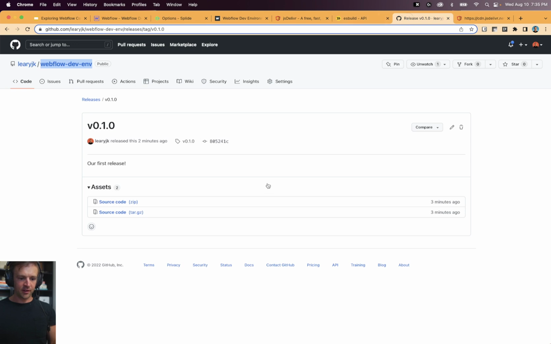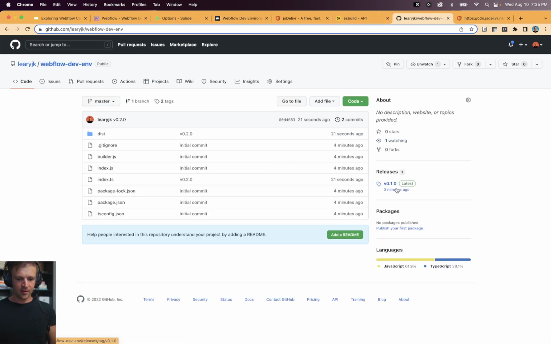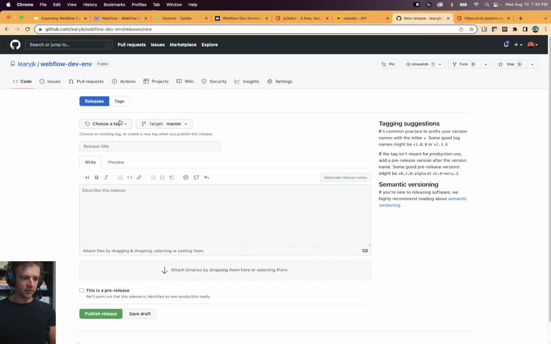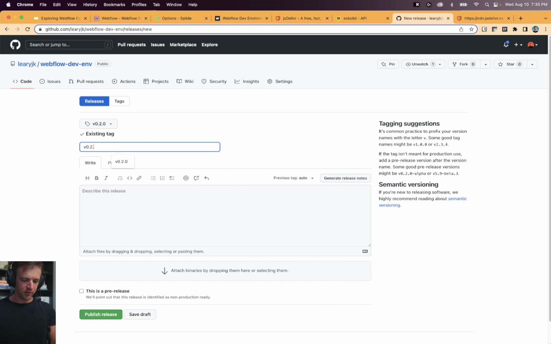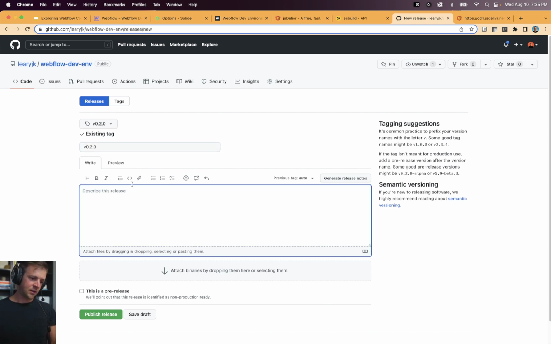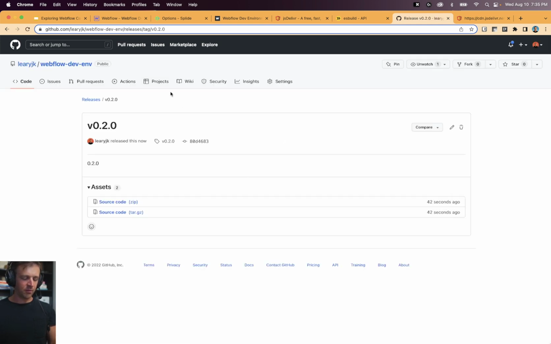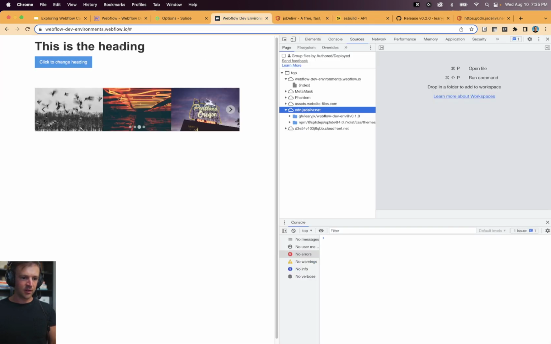Okay, now back to GitHub. Back to the repository. We've got our first release, but say we changed our code and we want to update the release. I'll draft a new release using this tag, v0.2.0 and 0.2.0. Publish the release. All right, so now that is published.